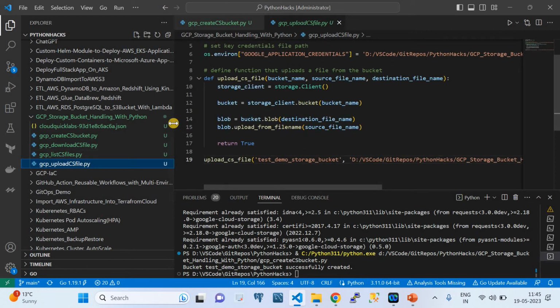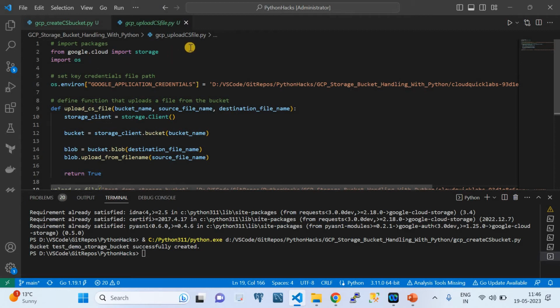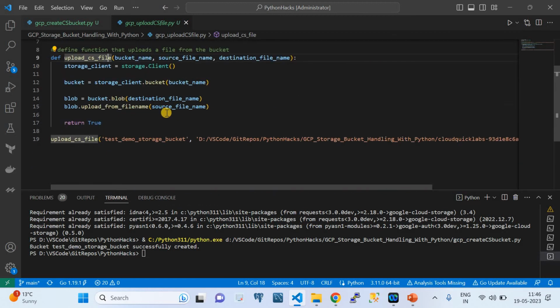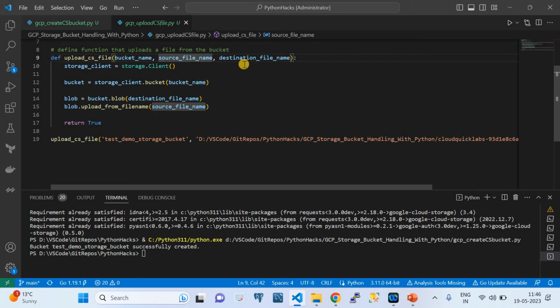Okay, so I'm going to go to the next code, that is upload a file. This code also follows the same pattern where we are importing the storage module from the google.cloud storage module, and then we are importing the OS. Similarly, again we are setting the environment variable, that is Google application credentials, to the JSON file which we downloaded from the service account. And here also we are creating a function, which is standard in Python to create a function for any kind of task. So here we are defining the function upload cs file, and this is the bucket name being passed, source file name is being passed, and destination file also needs to be given as a parameter.